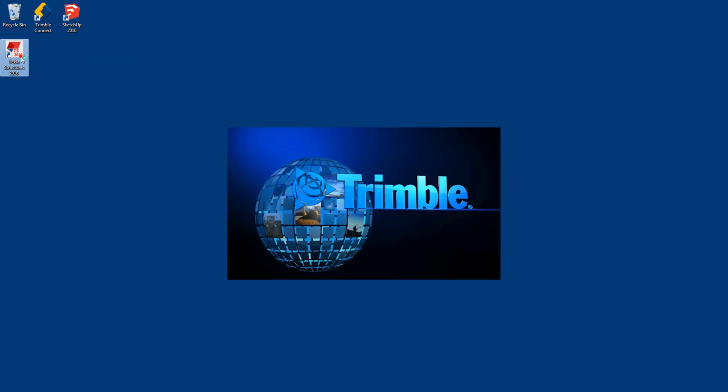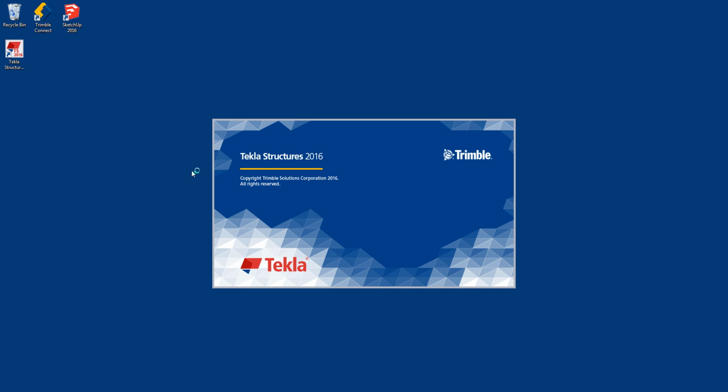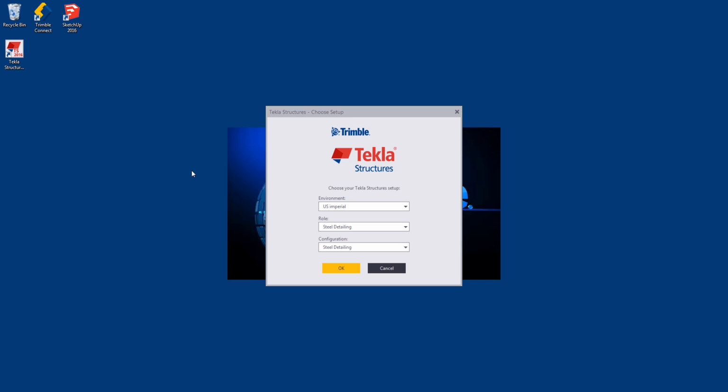So I'll start by double clicking on my Tekla Structures icon, and what I'll get is this menu where I can choose some options that kind of tailor Tekla to my needs. So first thing I want to choose is an environment. Now I have the US Imperial environment installed, but we have environments from all over the world. The idea with the environment is that you get certain things set up for your region, like all of your AISC steel shapes would be included in this environment.